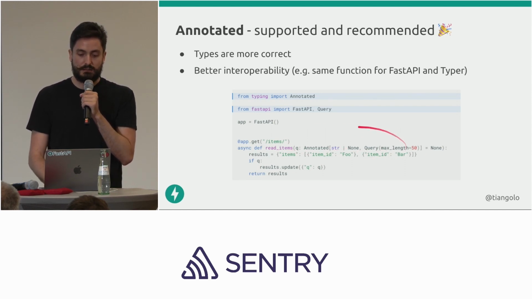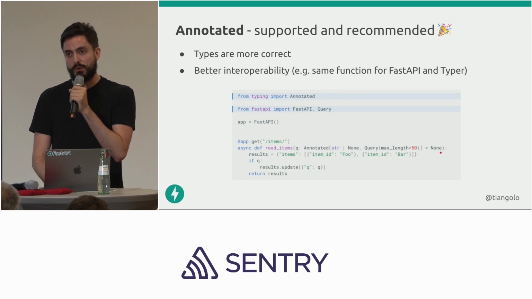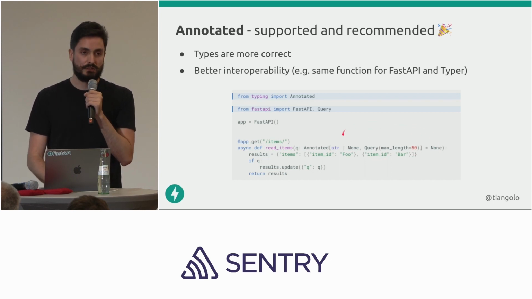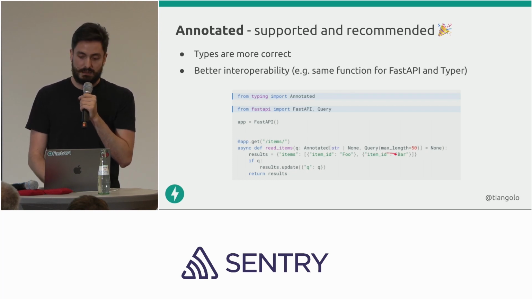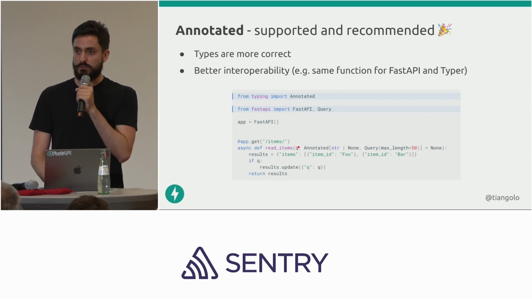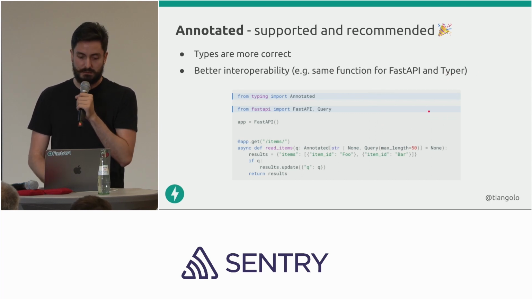Now, having this in Annotated means that if you call the function in some other place, it's indeed going to have the default value of None. But if you call it through FastAPI, then FastAPI will do the additional stuff of making sure that this has a default value of None, so it's not required, but it also has to be extracted from the query, and it has a max length of 50. So now you can reuse this code much more easily because we have support for Annotated. The same with Typer. That also supports and recommends Annotated.